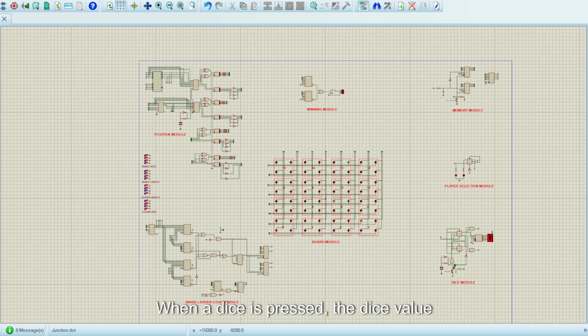When the dice is pressed, the dice value and the current position value are fed into the logic module, which then gives an appropriate output, which is then stored in the memory module, which is then fed into the position decoder, which displays it on the board. The player selection module toggles between the two players each time the dice is pressed, and the winning module plays a sound in the buzzer when the final cell has been reached.